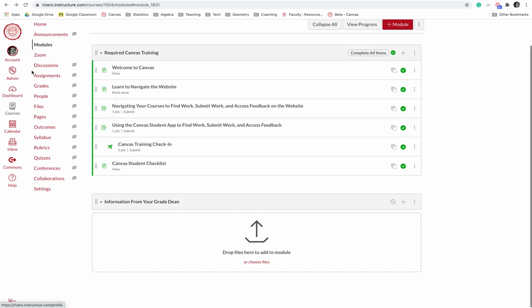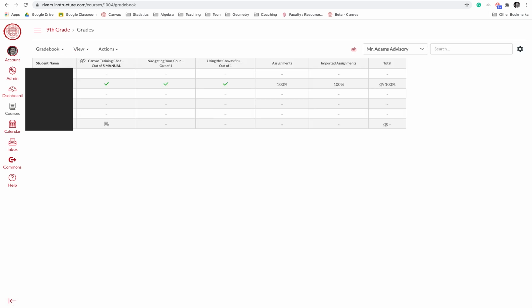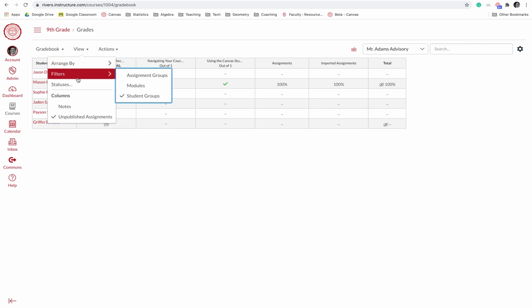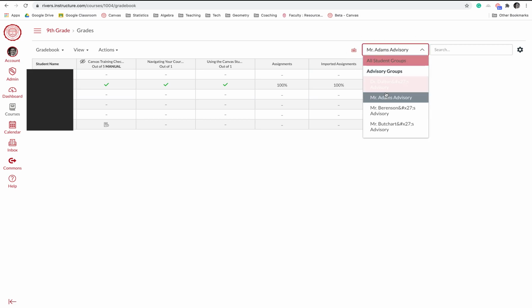To do that, on the left side of the page, you'll see grades, and that takes you to the gradebook. And you can see mine is already sorted by advisees, but that won't automatically happen. You need to go to filters, select student groups, and when you select student groups, another menu will appear over here on the right, and you're just going to want to change that to your advisory group, and then just your advisees will show up in that space.